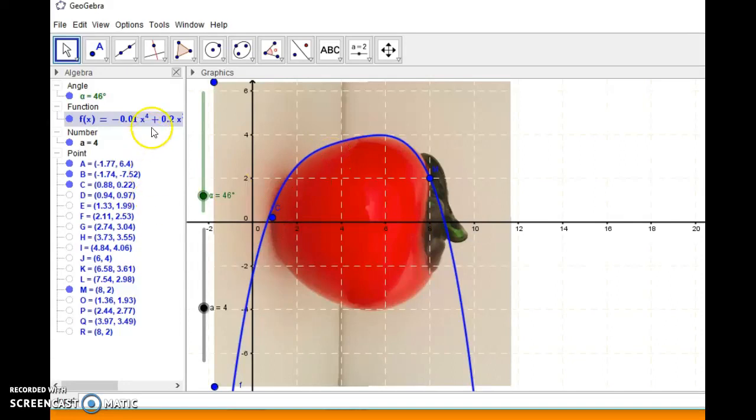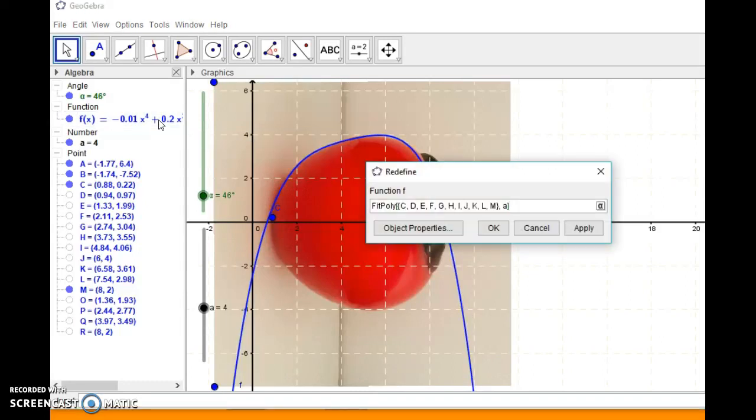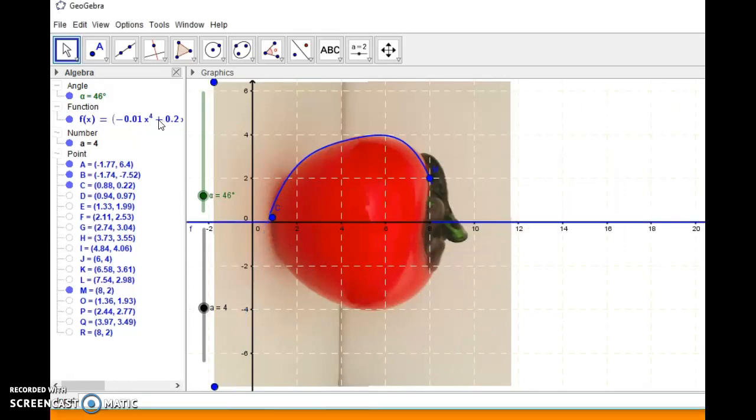Now I want to control my curve, because I don't want to see anything before C and after M. So I'm going to click here and use the parenthesis to control my values. You can see C is 0.88, so it must be from 0.8 onwards, bigger than 0.8 and less than, what is last, M is 8. So let's put 8, or maybe 8.1. Yes, I can see my curve only from C to M.